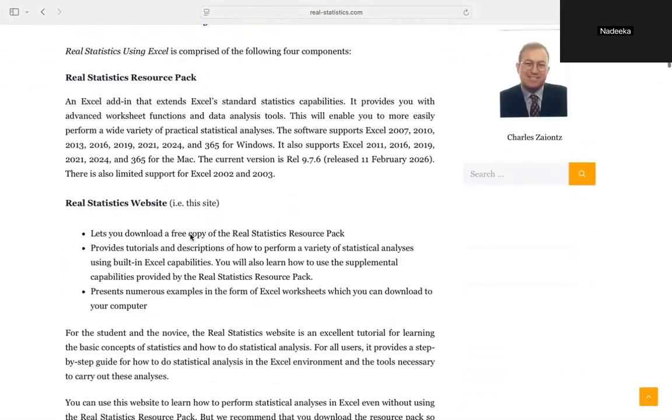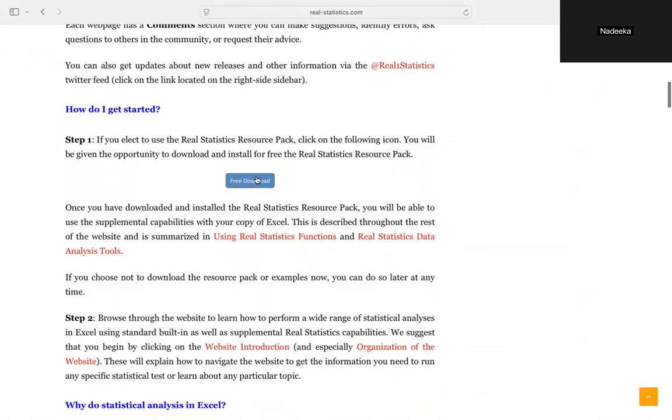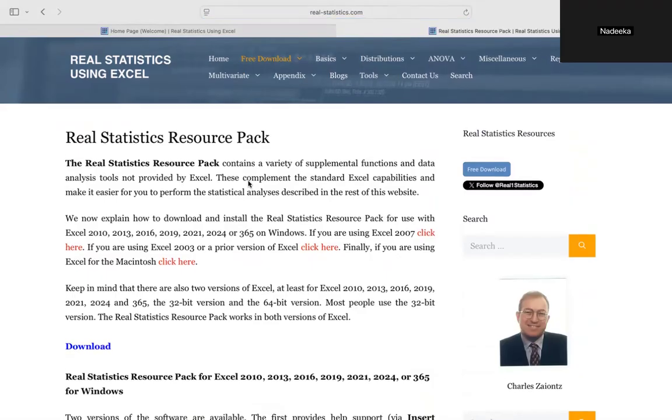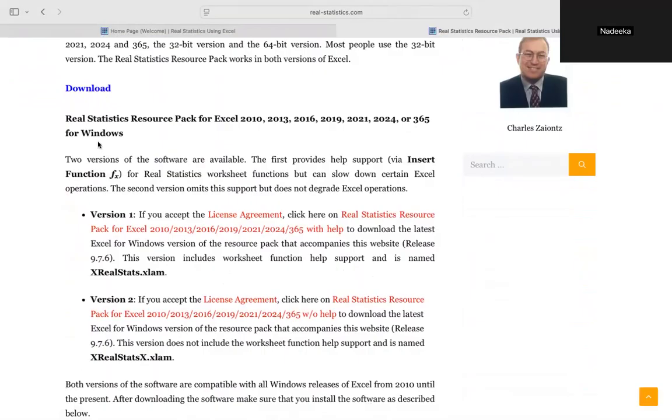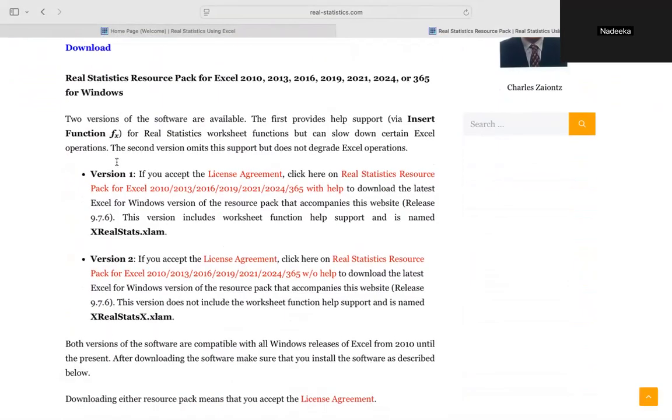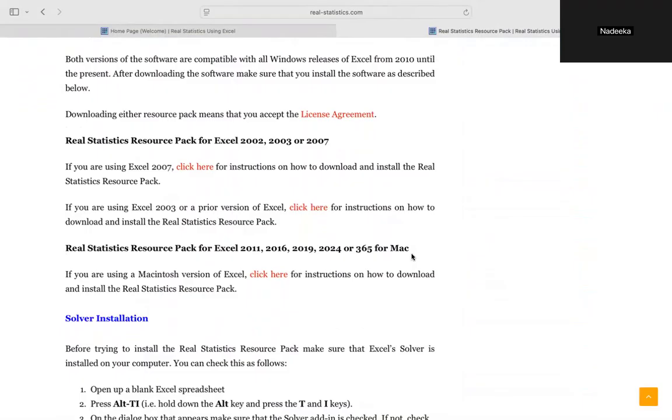When you click it, you can scroll down until you find this free download version. Click free download. It will bring you to a new page called RealStatistic Resource Pack. In this resource pack, you can see the resource pack for the Windows version and also the resource pack for the Mac version. If you are a MacBook user, you need to go to the RealStatistic Resource Pack for Excel 2011, 16, 19, 24, 365 for Mac. I have 365 for Mac. Whatever version you have in Excel, you can choose which one you need to click and download.